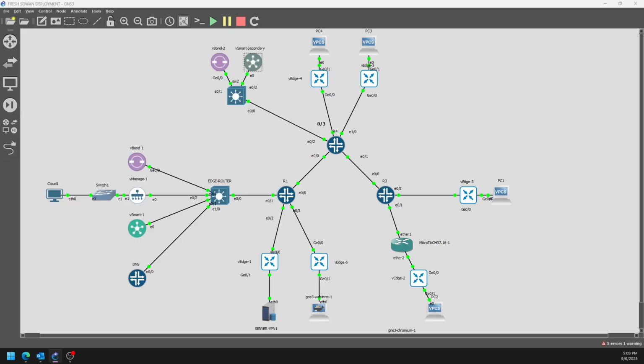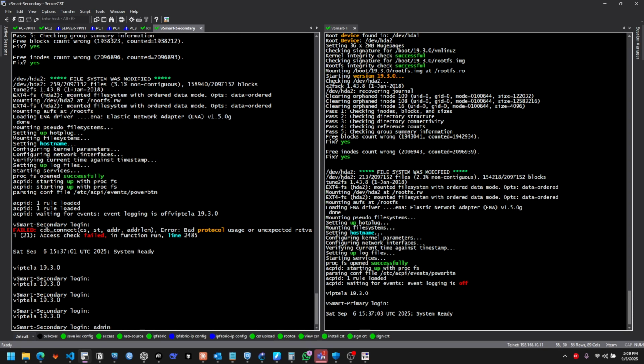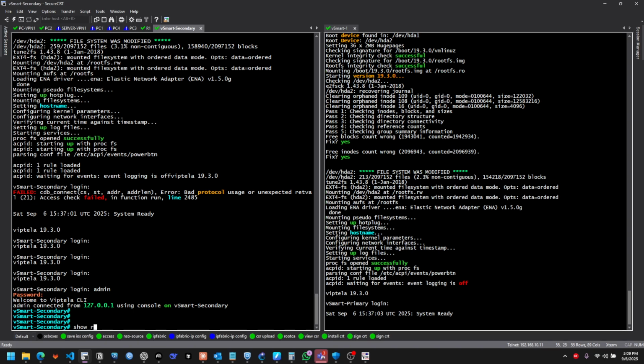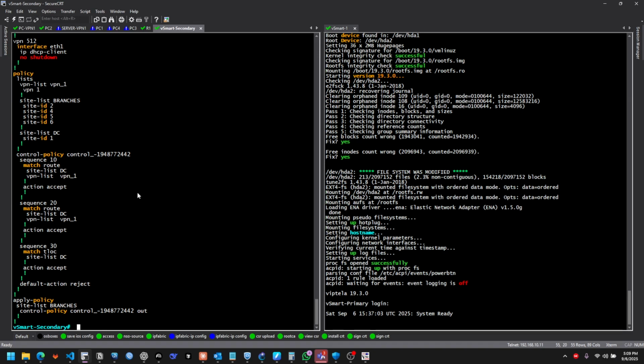I have my two vSmarts. I'm going to switch the screen. I hope you can see. So I have my two vSmarts over here. Let me log in, admin. Show run. And as you can see, the policy has been applied to the vSmart.